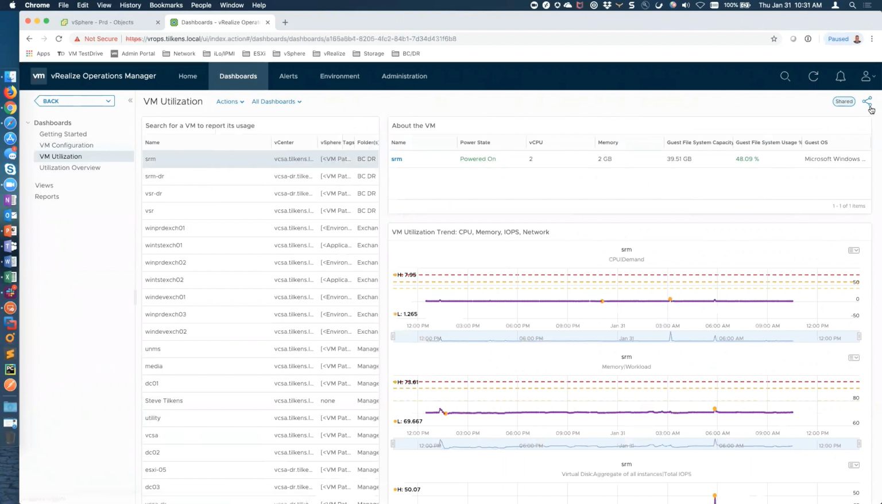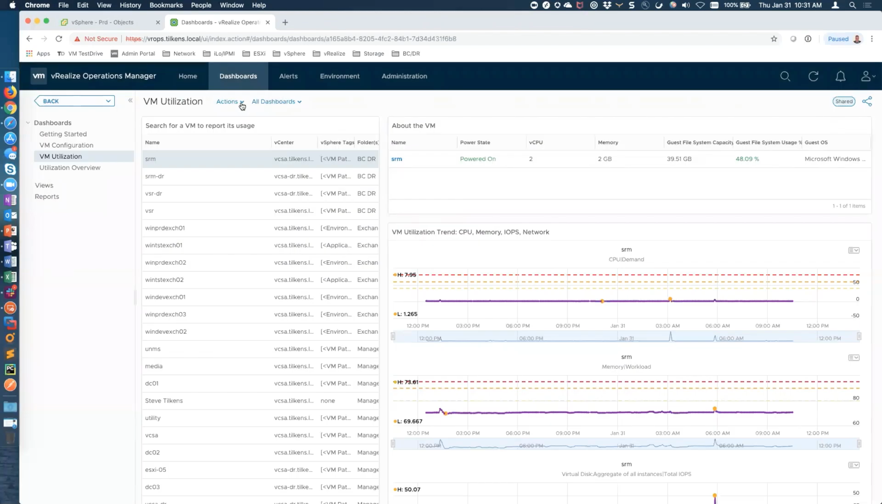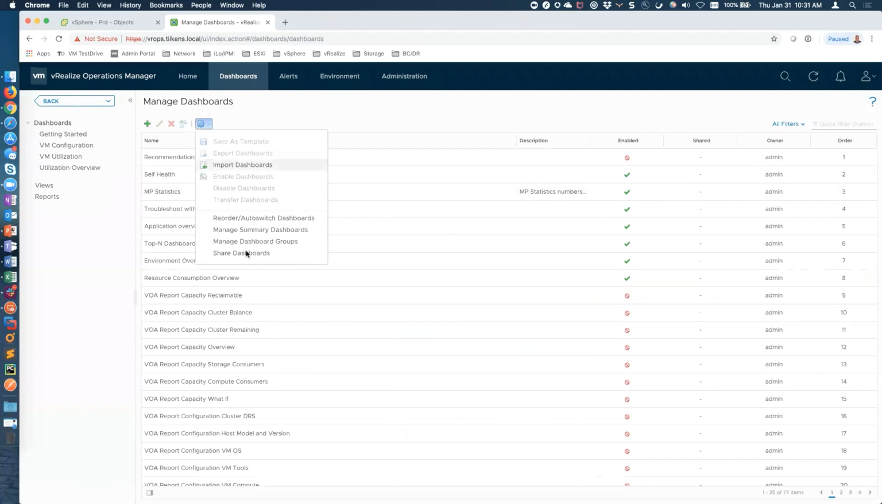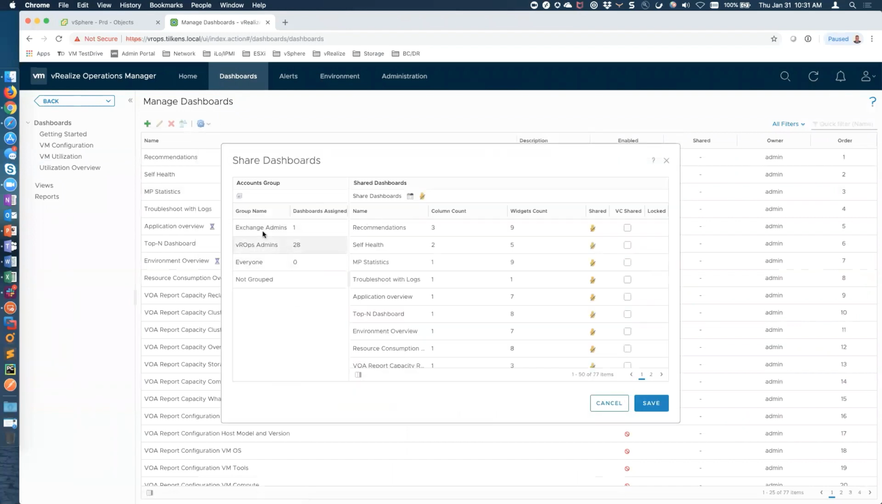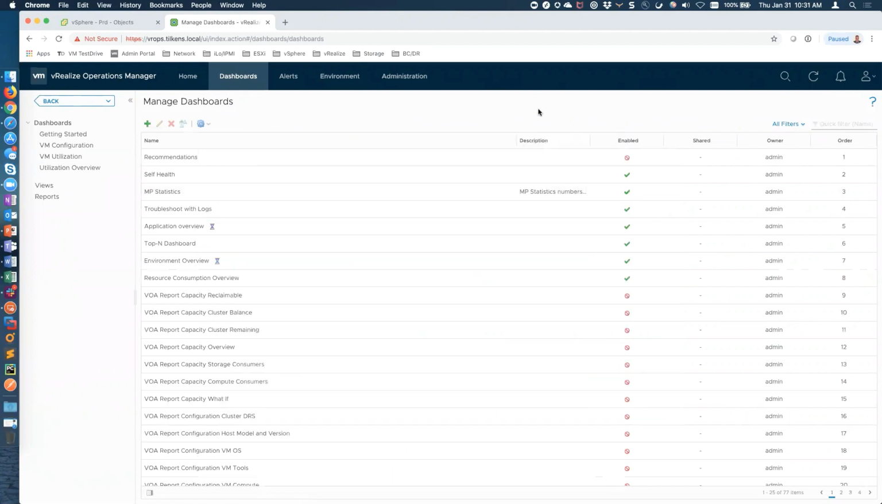So I can do it right from here. I'm going to share that with a group, Exchange admins, include, and that's it. That's kind of a shortcut to going here, manage dashboards, share dashboards. And now you see the Exchange admins team has just this one dashboard shared. So that's it. So let me log out.